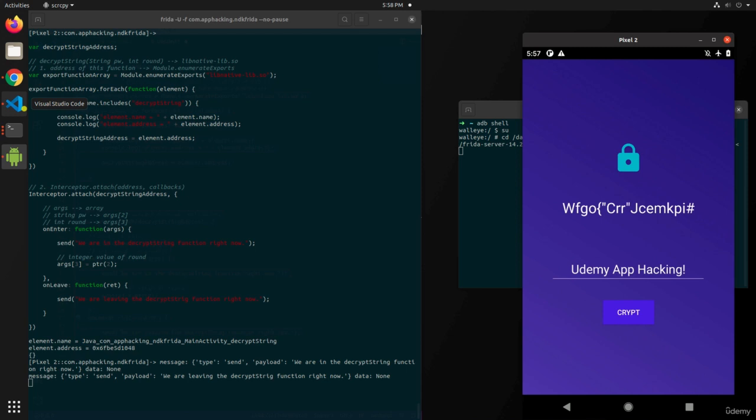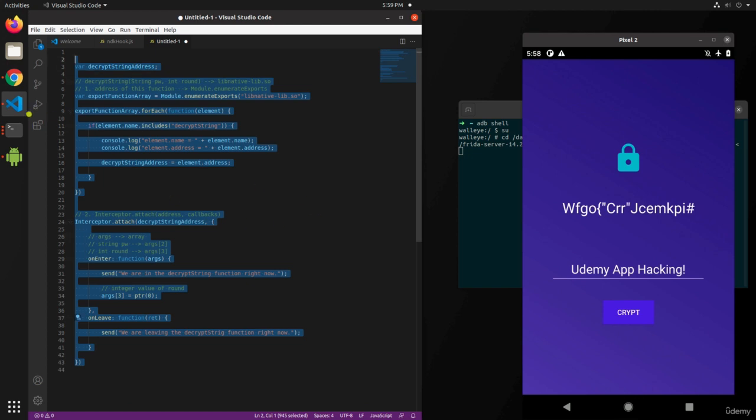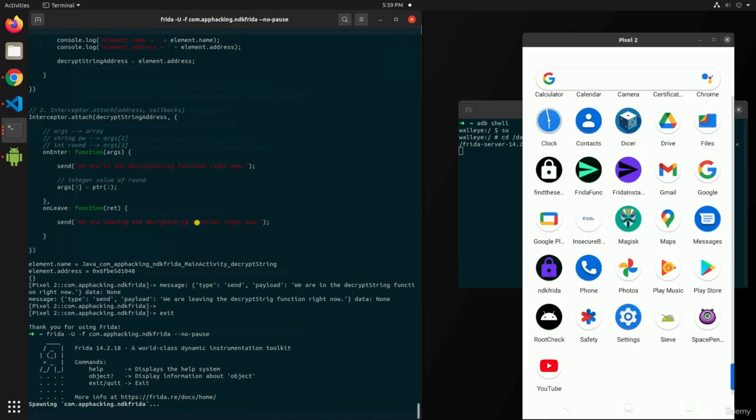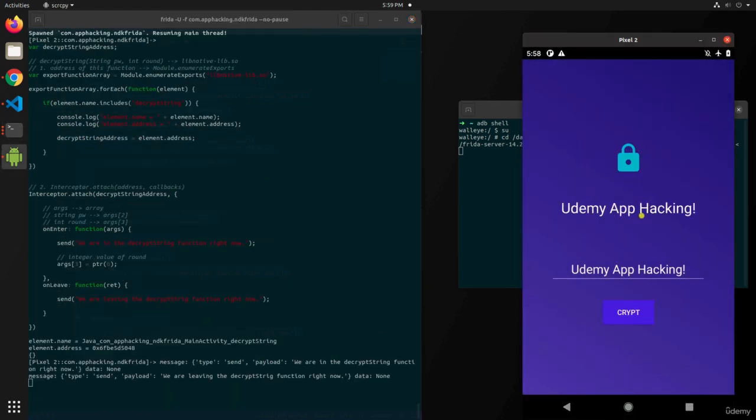Let's see. Okay, so let's provide the value 0 in there. So we go back, we restart this application, and we hit crypt. And there we have it. So we've got our text once again. This means we are not providing this round parameter, or we are providing it, but this time with the value 0. Therefore, we are not scrambling our text. Amazing. So this is how we can hook or modify an integer value.